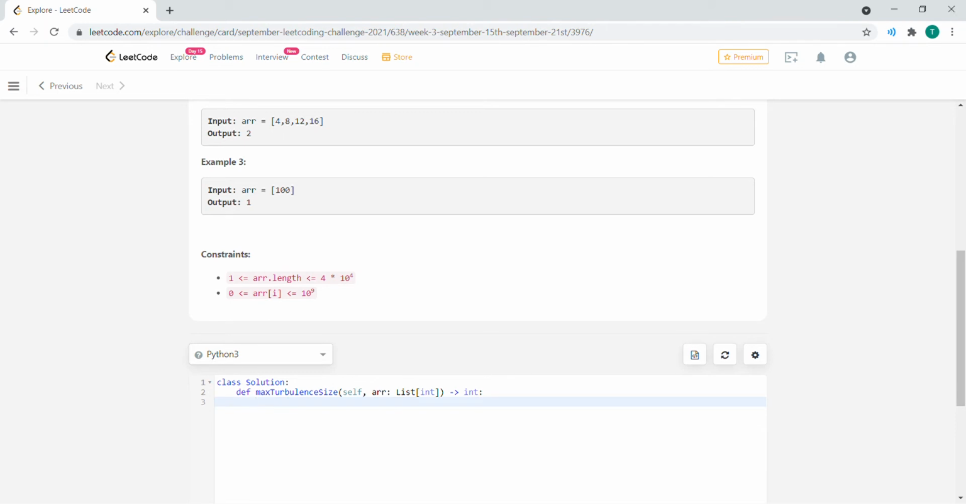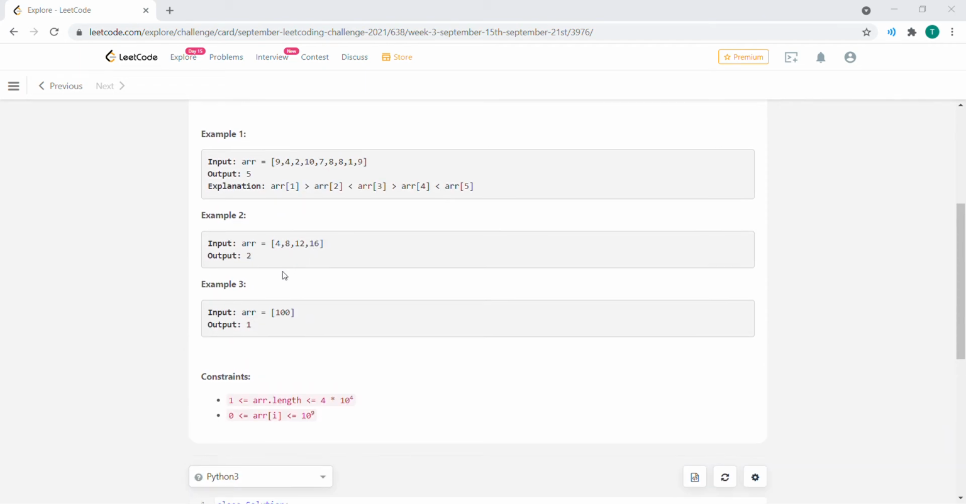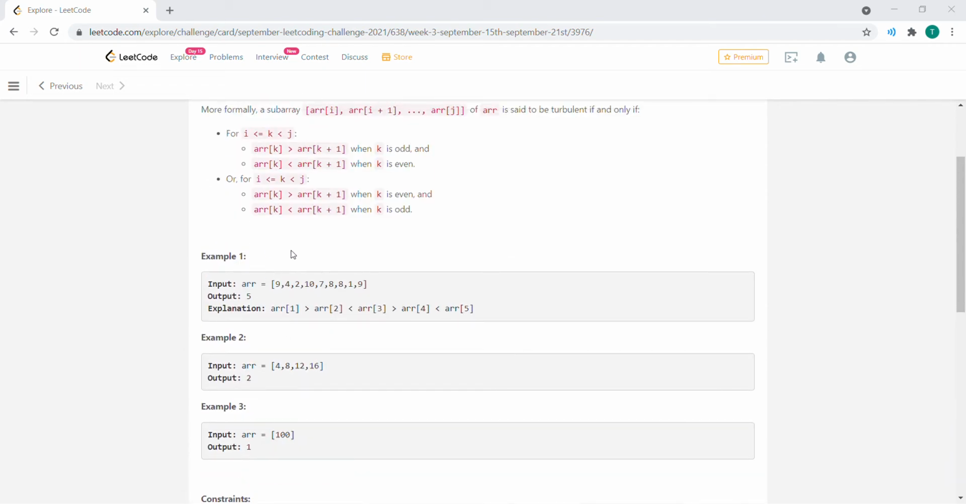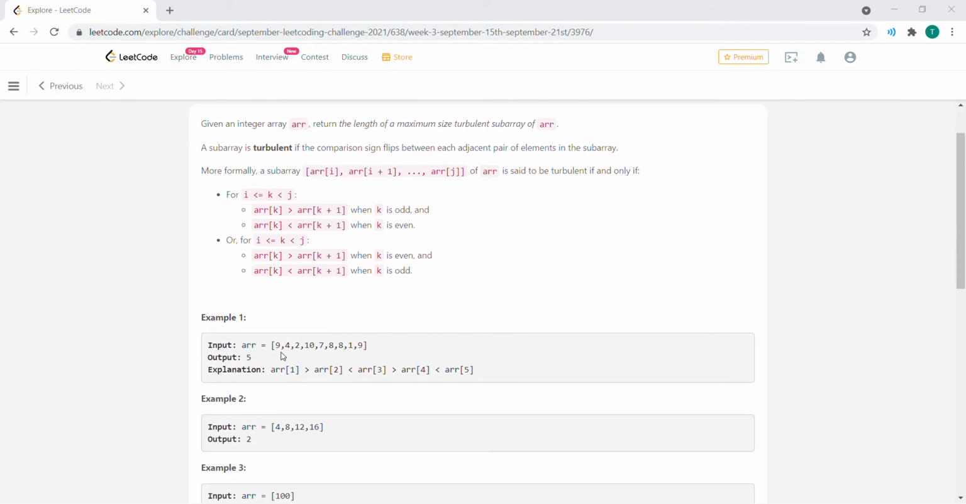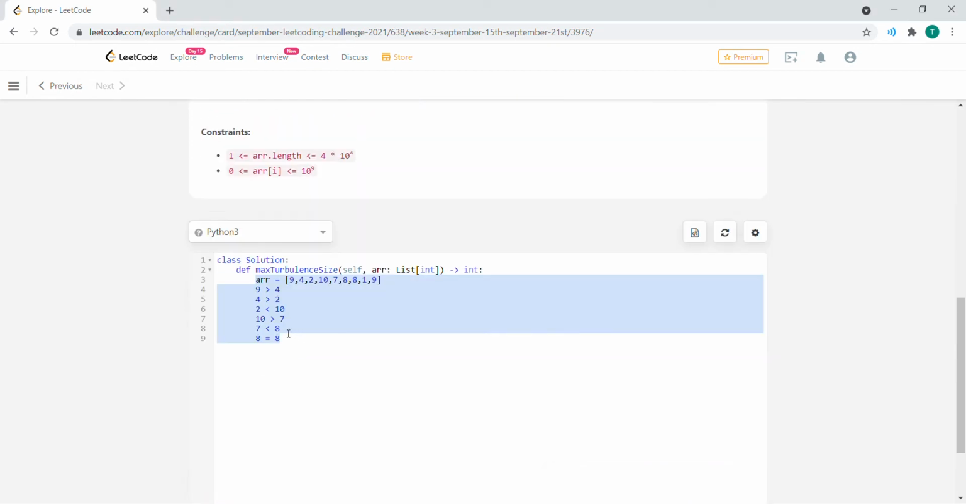So intuitively, we can see that we only care about the comparison between two adjacent elements. The comparison between two numbers could be, as we've seen before, one of three things: greater than, less than, or equal. So we only care about greater than switching to less than for the next adjacent pair, or the opposite, vice versa. And we want the longest subarray of alternating sequences between the comparisons.